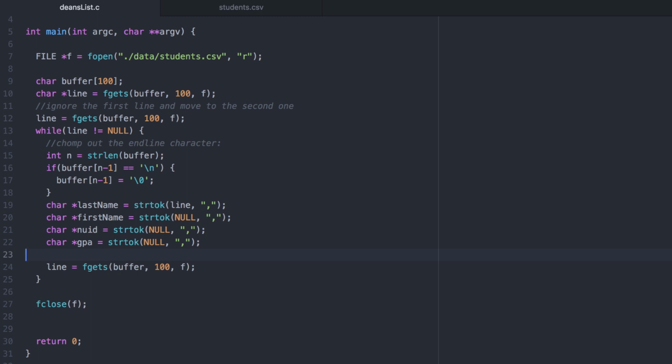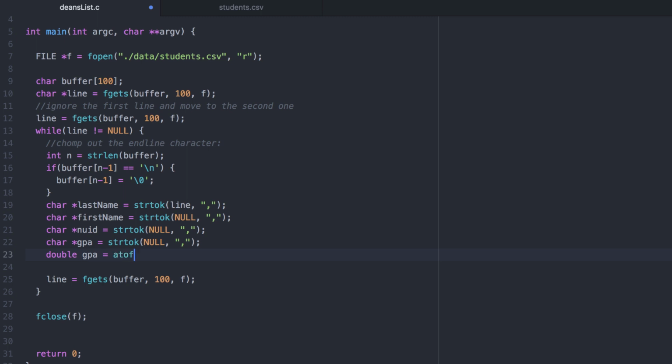Now we're going to want to dump this data, the first name and the last name, to a separate CSV file, but only if the GPA is greater than or equal to 3.5. So first of all, we're going to have to convert the GPA to an actual number that we can do a comparison on. Obviously, we can't name them the same thing, so I'll rename the token.